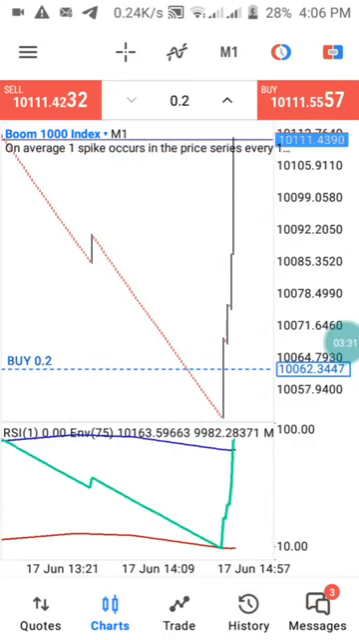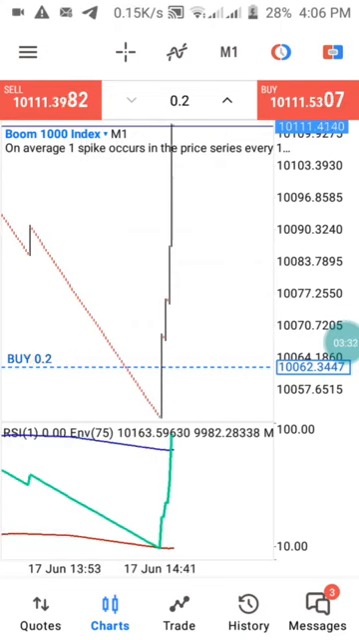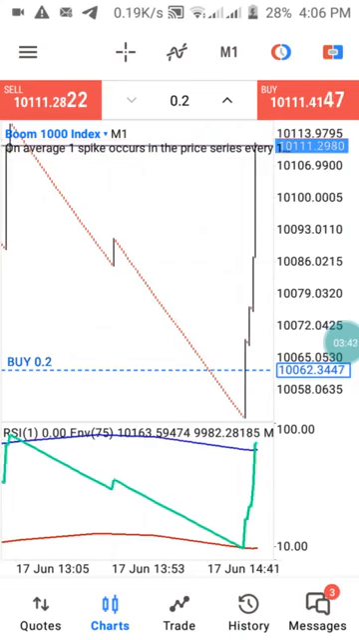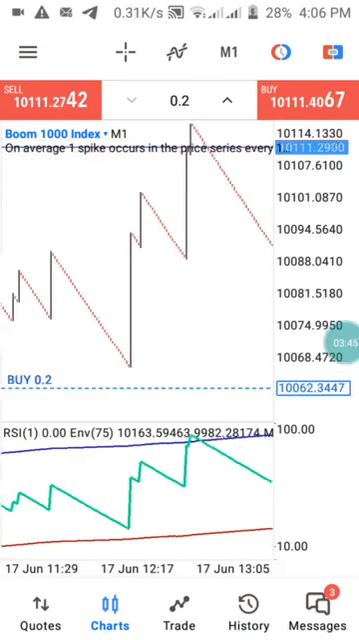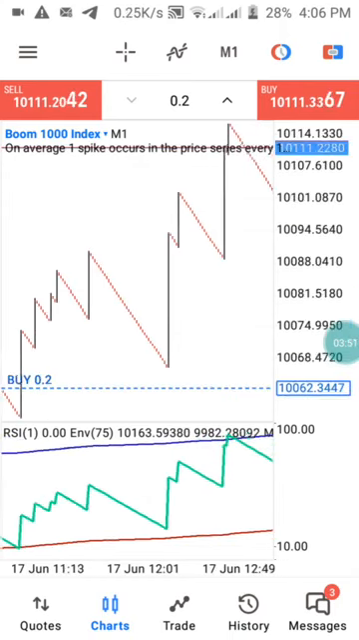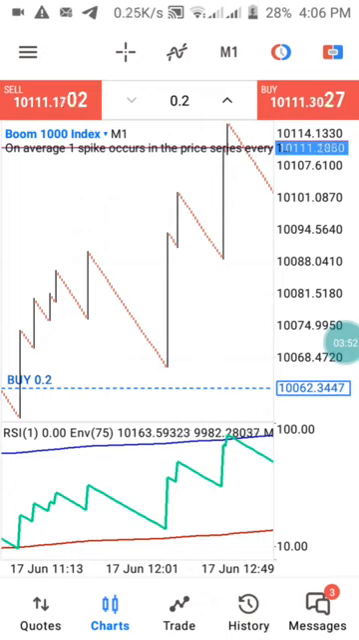You see what the profit is now. Currently I'm over $10, above $10 per each trade I take. I'm going to explain in detail how you can trade with this strategy successfully on Boom 1000, 1 minute time frame. You can only use this strategy on the 1 minute time frame. Don't go beyond what I said. Just use the 1 minute time frame.